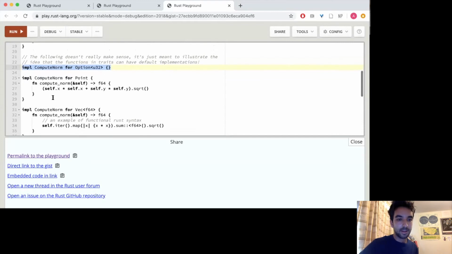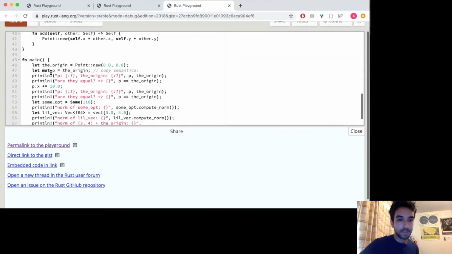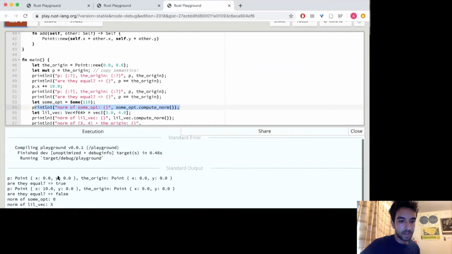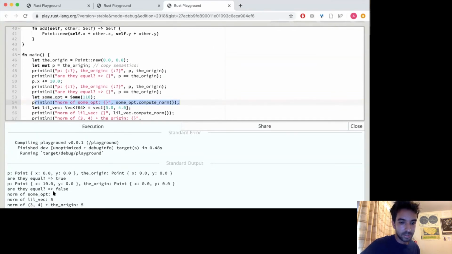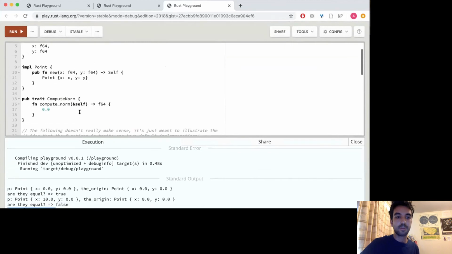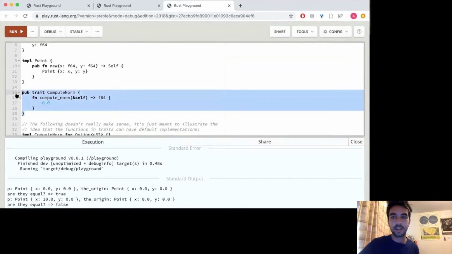And so if we look down here, if I print, here I have some option. So the norm of some option, I can call compute norm on it, and that will compile just fine. We'll just look at the output right here. The norm of some option is 0 because it's using the default implementation. Do people have questions about that? Do people have questions about this highlighted portion of code here?